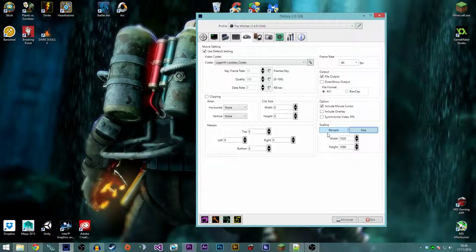Scaling, you can either have it at 100%, which will go to whatever the thing it's hooked into. So if it's hooked into a game that's running this crazy screen res because it's a window game, it'll record at that. So I just ignore that completely and I record my entire desktop. Put my game to full screen and you're good.